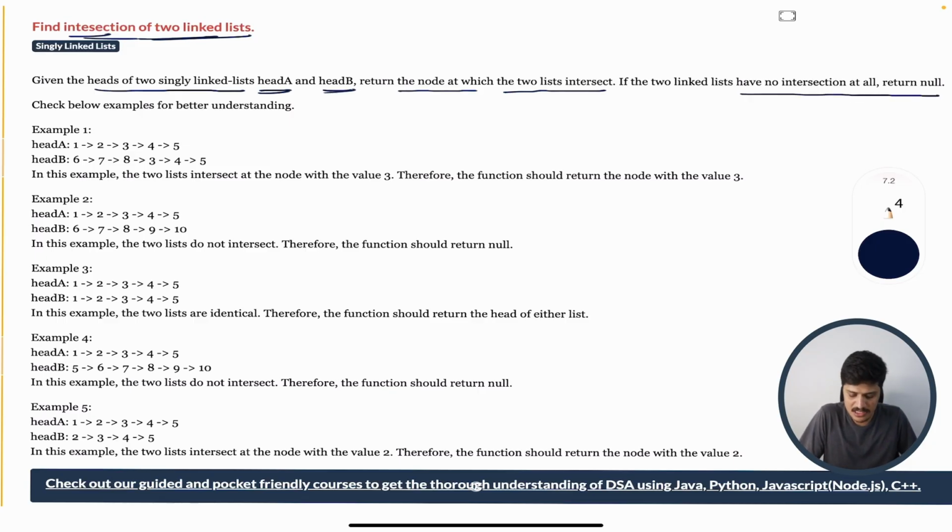The problem statement says that we have gotten two single linked lists, one in head A and another in head B, and both of them will get merged, basically intersected, at a point. Ultimately we need to find that intersection point and return the node at which those two single linked lists are intersecting. If there is no intersection, then we can return null. In the case of Python, we will return None.